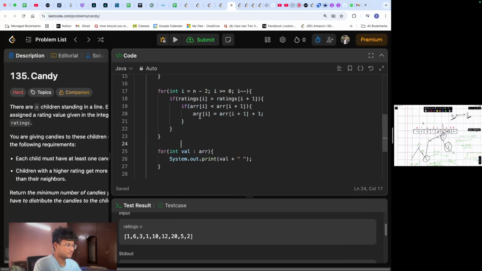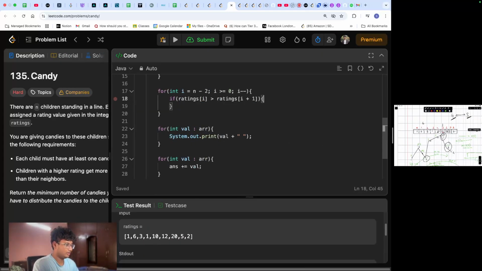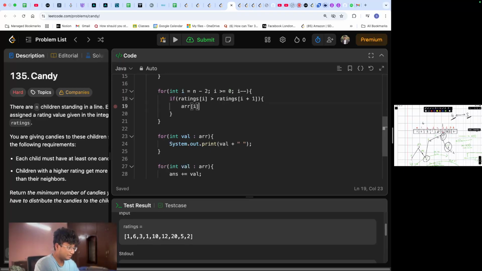So what I'm going to do is, this one, I'm going to remove it. I'm just going to set it as array. Maybe this will work. Let's see. Math.max of array of I plus 1 plus 1. I'm going to give plus 1 compared with array of I. So this is going to set the value simply.